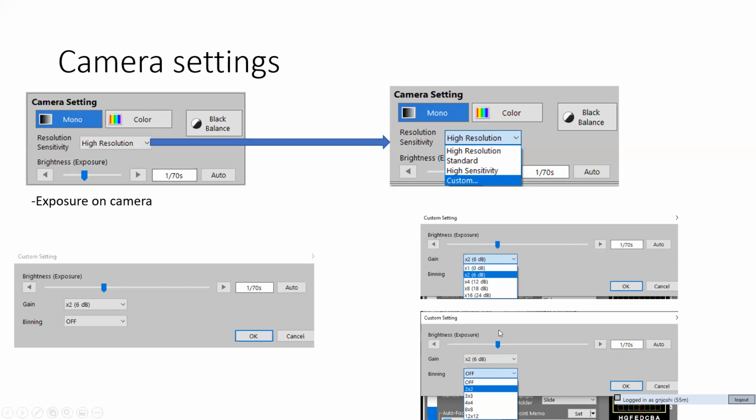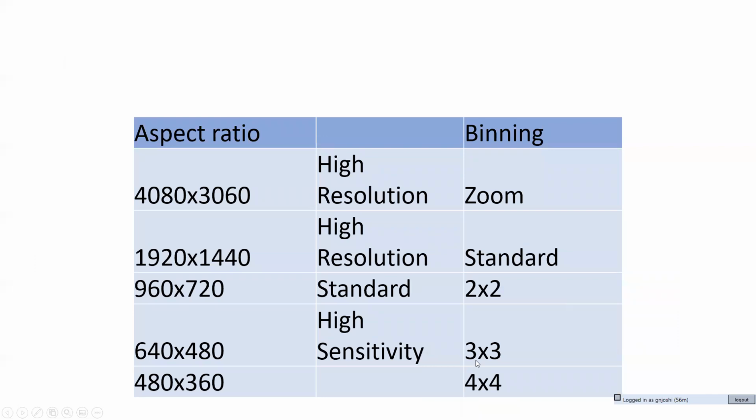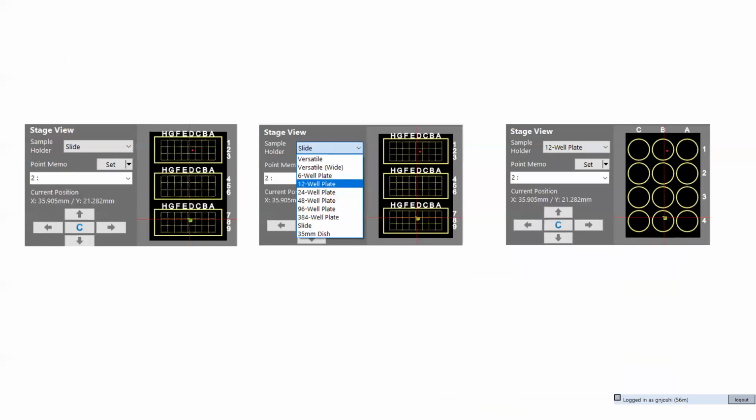I was supposed to have this come up later, but with my totally terrible animation skills over here at display, when you look at gain, these are the options you get with gain, and with binning, these are the options you get with binning. We'll play with these things, and these were the aspect ratios that I was talking about.